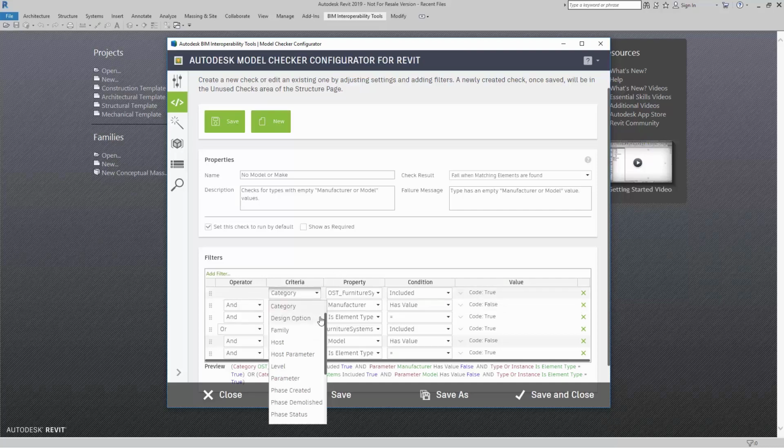In criteria, you have category, you have API parameter, API type. You can also look for specific families, host, host parameter, level, even parameters, again, phase created, phase demolished, phase status, redundant, room, space, structural type, type or instance, so on and so forth. Your property here is going to be defined by whatever criteria you have.